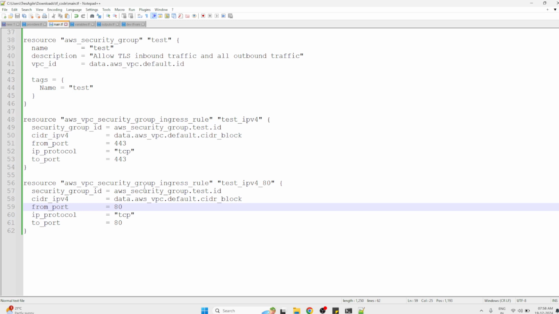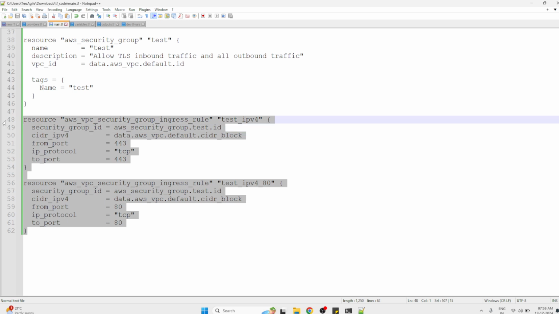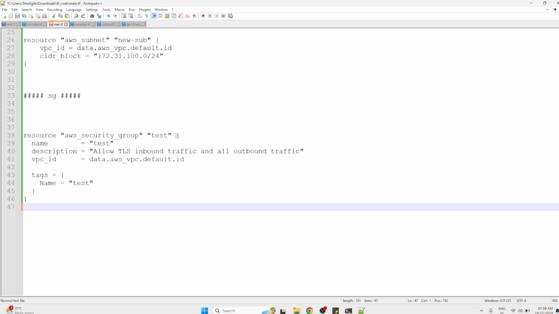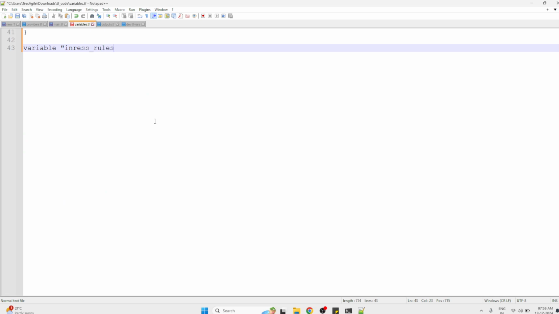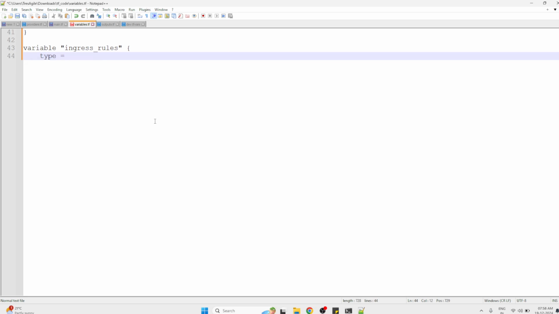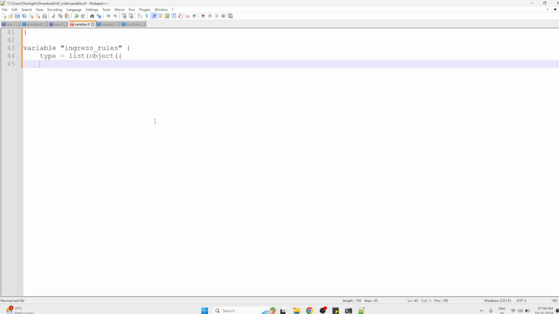First, let's remove this thing. I don't want to use it for now. I just want to create a security group, and I want to maybe add two rules. So let's go to variables first, add a variable, ingress rules. The variable type is a list, because we have multiple objects there. From port.